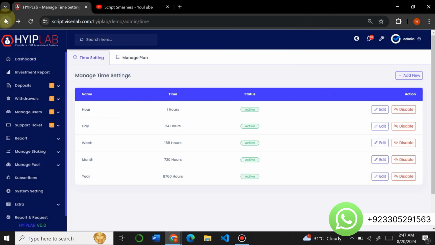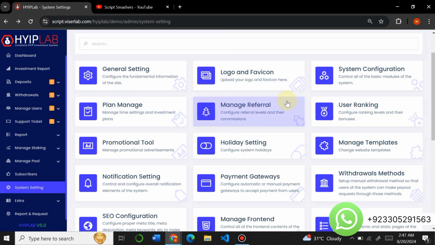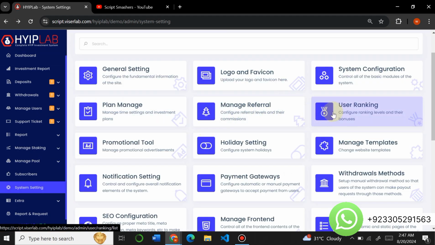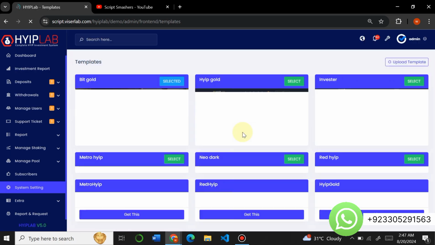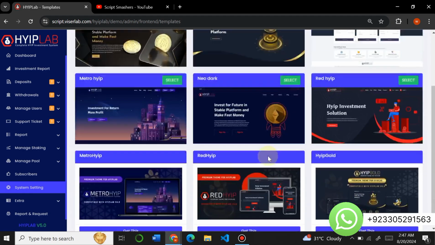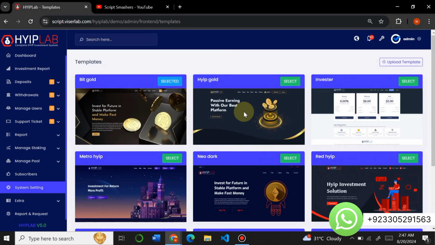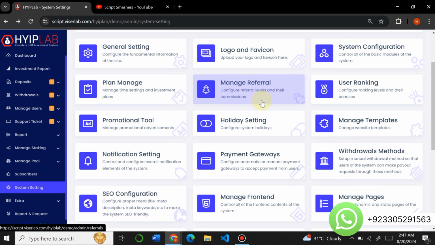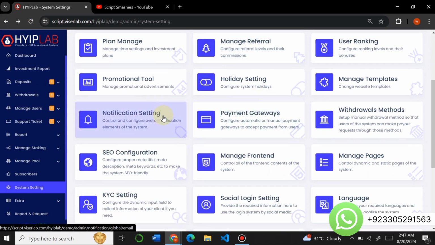So let me just go back, and from here you can manage the referral settings, user rankings, promotional tools, and you can set up holiday settings. From manage templates, you will get many different templates over here, so you can see them and use any template you want. So you can change the template as well. And here are the notification settings.